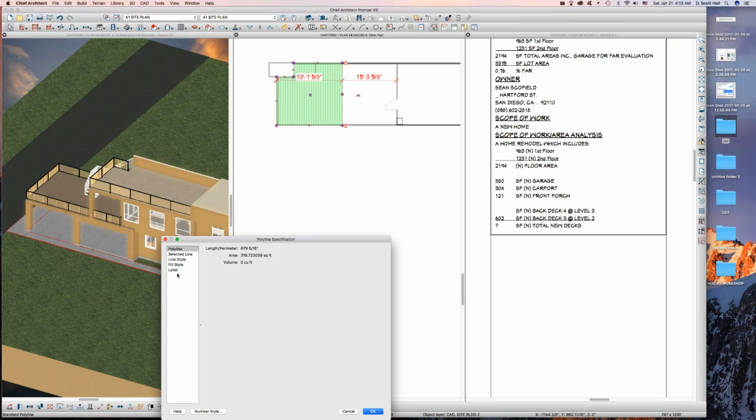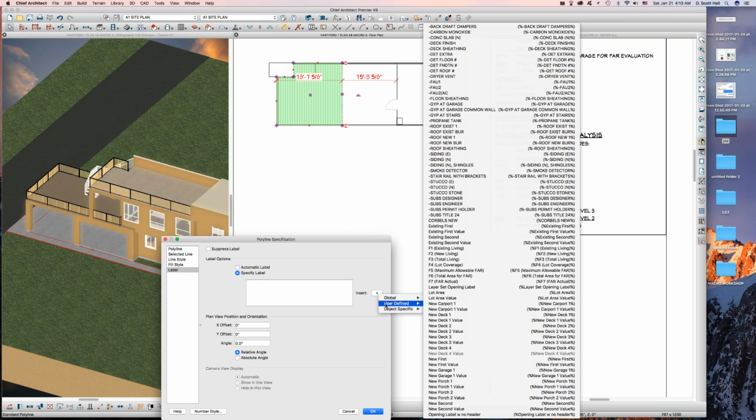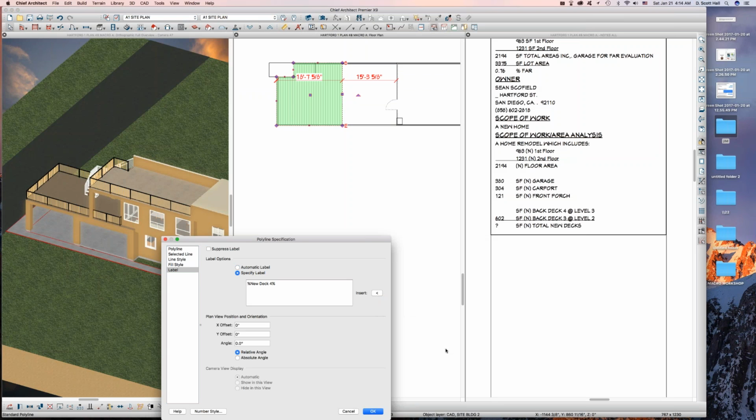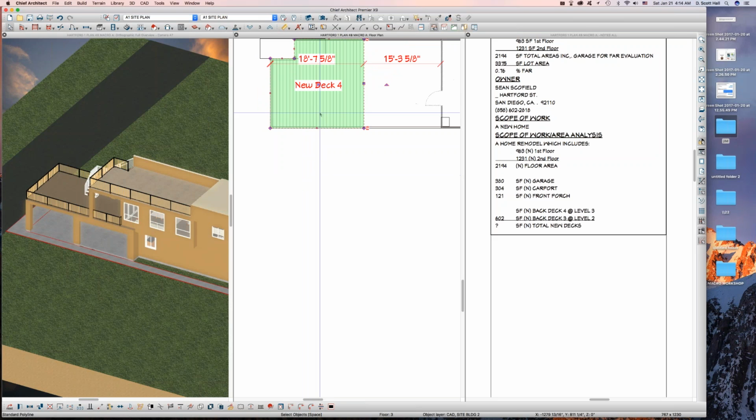Okay, now I have to give this polyline a label, don't I? So I come over here and go to objects defined. It's going to be deck four. New deck four. This is new deck four. Period. That labels this polyline. By the way, it's even called out as new deck four, isn't it? That's what I want.